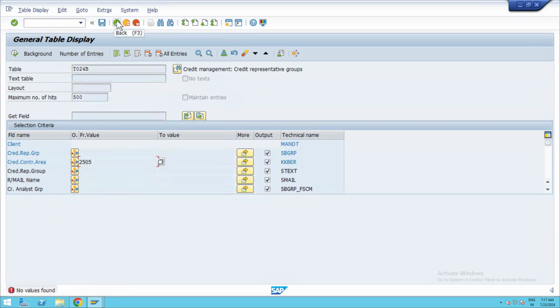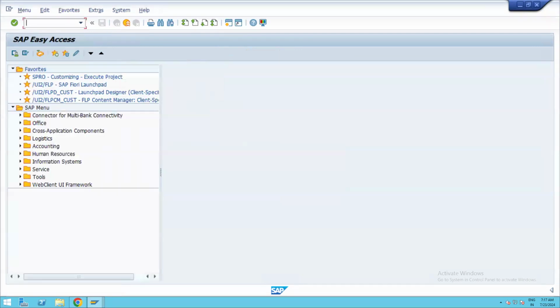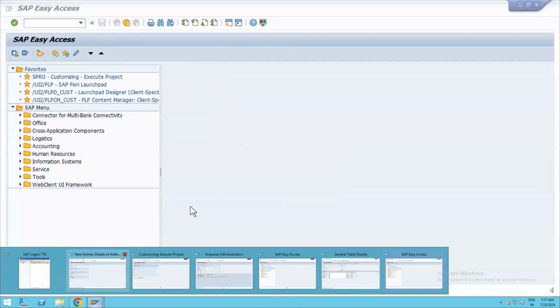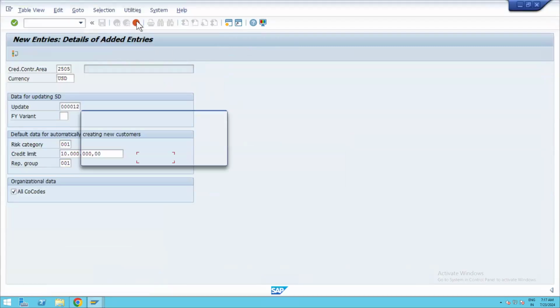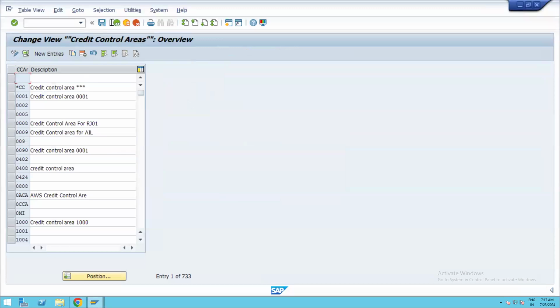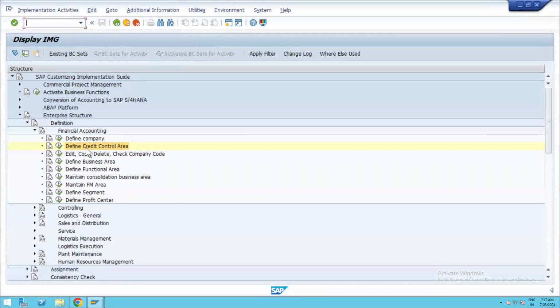We need to create this. For the time being, you can skip this, Lakshmi. Credit controlling, I can do this. Okay, so this is not basically a setting to continue. So credit control area you can create at a later stage. So guys, I'll fix this one at the table level. Tomorrow I'll show you how to fix it.